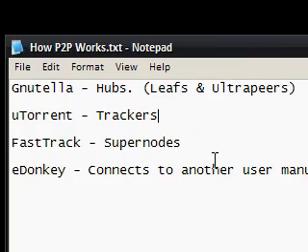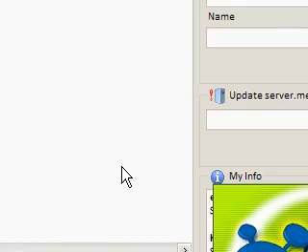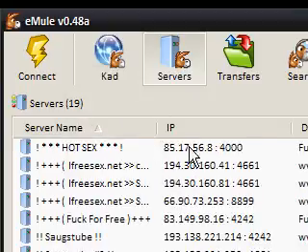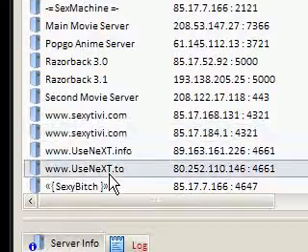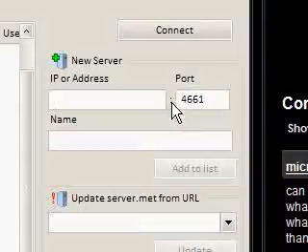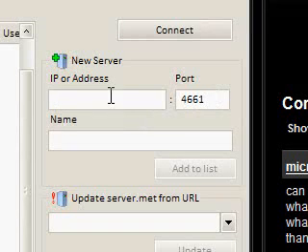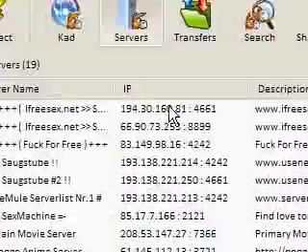eDonkey, I'll start up eMule. I couldn't start up iMesh because I hadn't signed up. I've just got a minute to explain this. As you can see, it comes up with a list of servers. You can manually connect to a server, to the guy who's got the full file, and that computer will give you a list of all the other people you can download off. So instead of using a tracker or a supernode, you're downloading directly off that guy who's got the file. Or there's a list of servers here that you can connect to with their IPs.